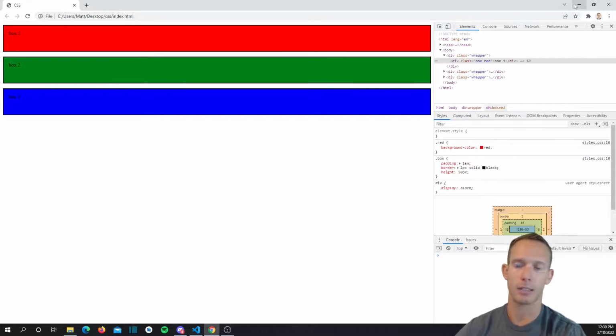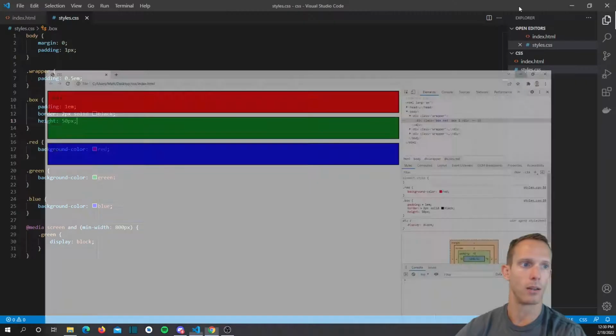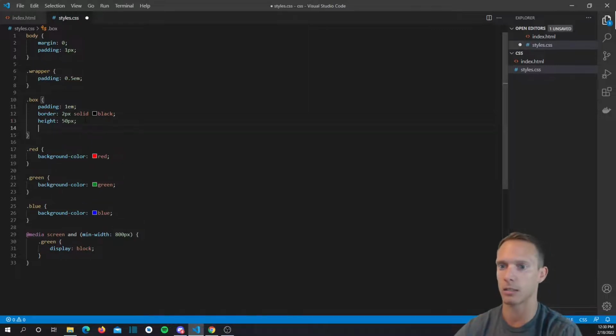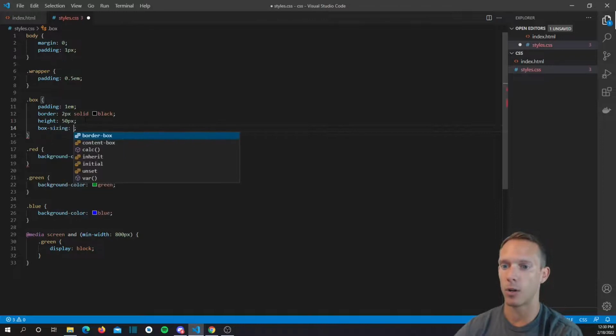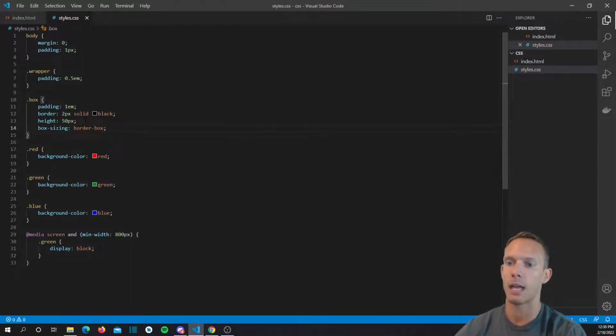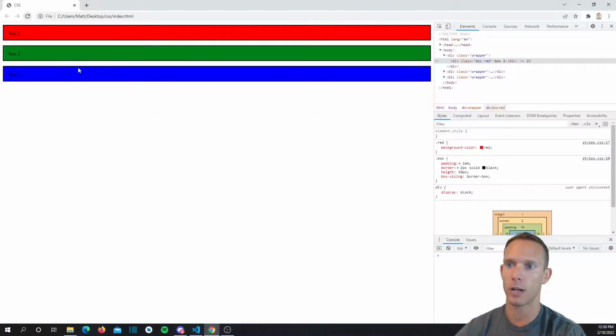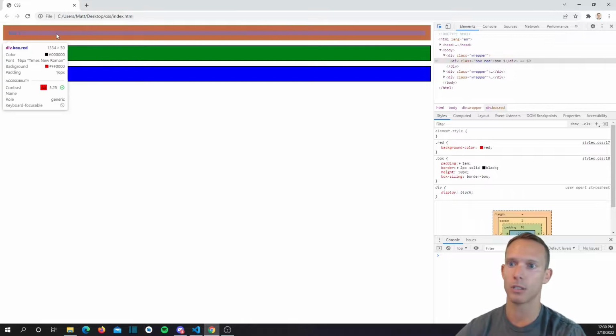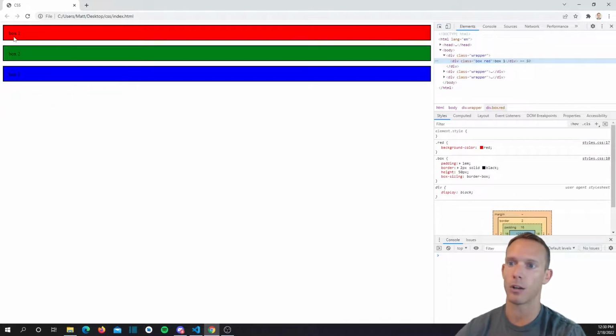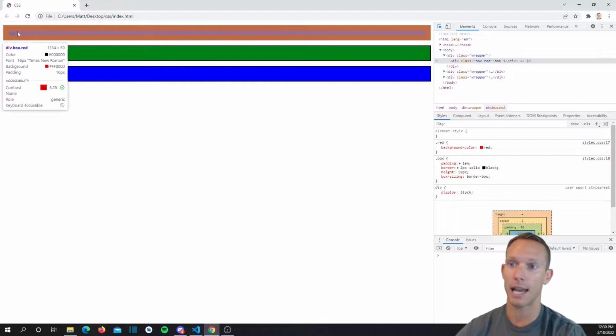And so box sizing is a cool little thing where we can now say for all these boxes, we have this padding, we have this border, we have this height, but by default, your box sizing is actually content box, meaning that your height is the height of the content itself, right? Now, if we were to say border box, it now includes the padding and the border in your height. So if we now were to shrink this, all of a sudden everything shrinks down to be 50 pixels tall.